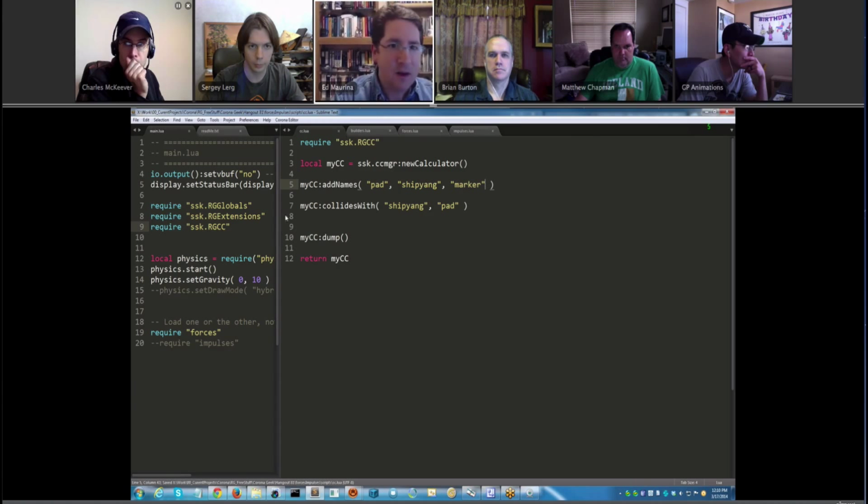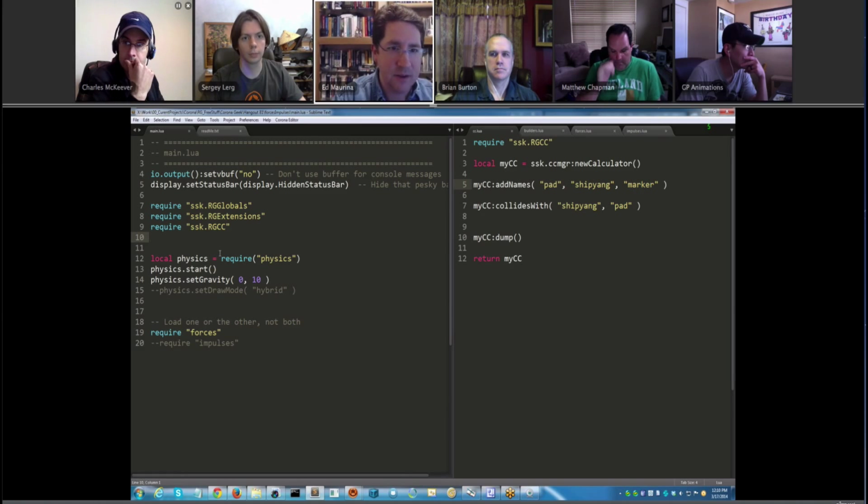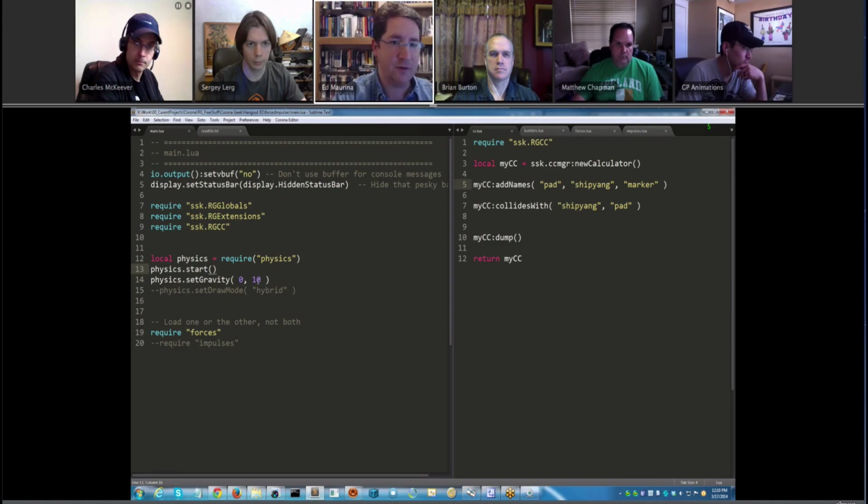Let's undo that so I don't break my example. All right, so the only other thing in main.lua is, let's see, the physics. I set up physics, and I just give it a traditional gravity value. Instead of 9.8 meters per second, which is what everybody thinks, I just put in 10. I could make that anything, but for this example, I wanted a nice round value.